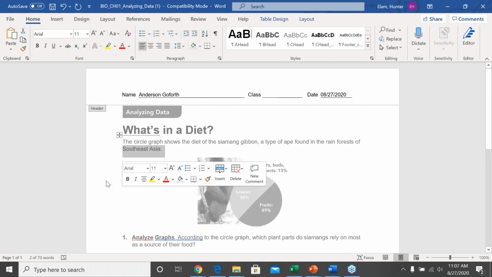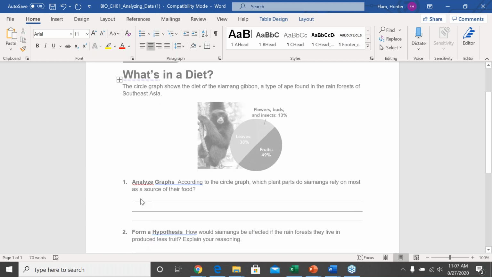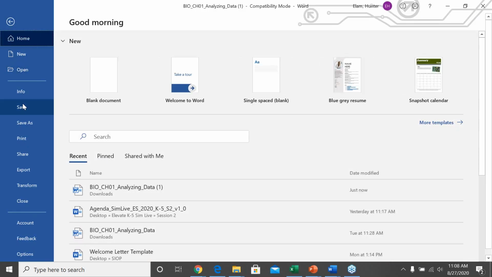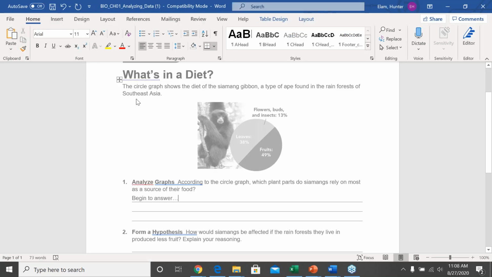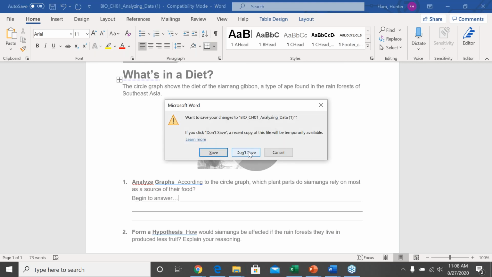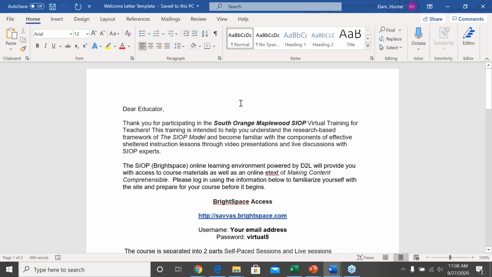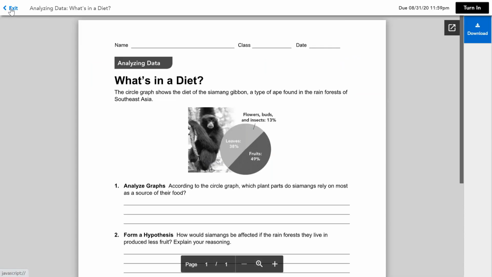Get out of that header down here. There we go. And so now I could begin to answer. All right, so this is filling it out on the computer, and then they could save that document, put it into a particular spot on the hard drive, and once they've done that, then they can attach it. I'm going to close the document. I don't want to actually save any of this, and come back over to Realize.